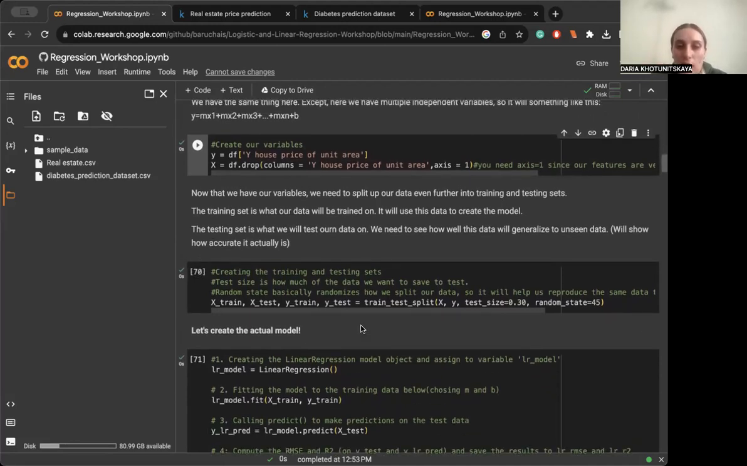And so now that we have our variables, our next step is to split our data into testing and training. So all it is, our training set is what our data is going to be trained on. So it's the data to create the model, and then the testing set is what we want to test our data on. We need to see how our model will generalize onto any unseen data. For example, if we train our model and it's giving us this amazing accuracy, but it's doing so well on only this data set, we want to be able to have the same results. We want to reproduce those results in another data set. So we want to make sure that we test it to see how it will interact in a different data set.